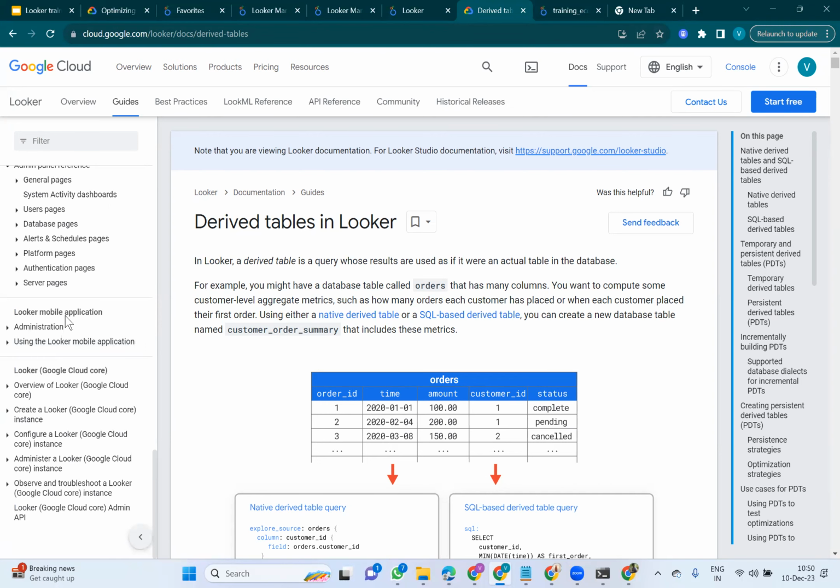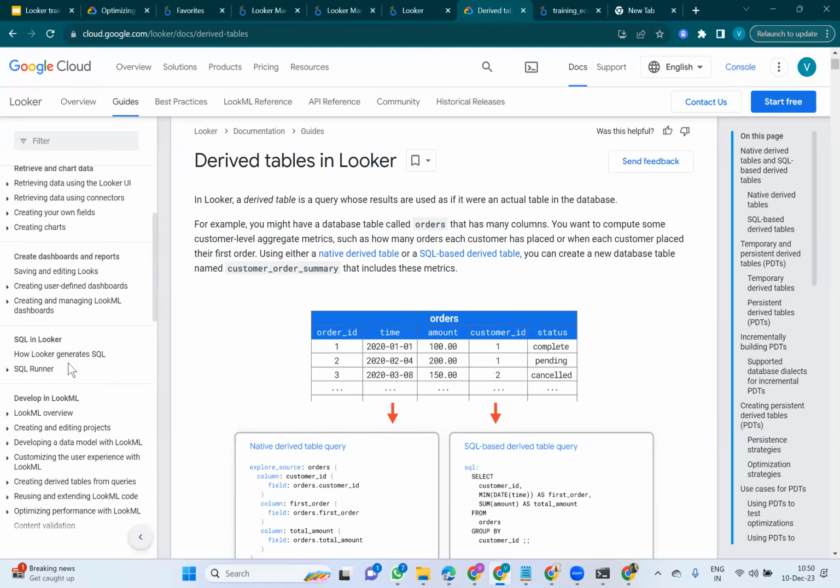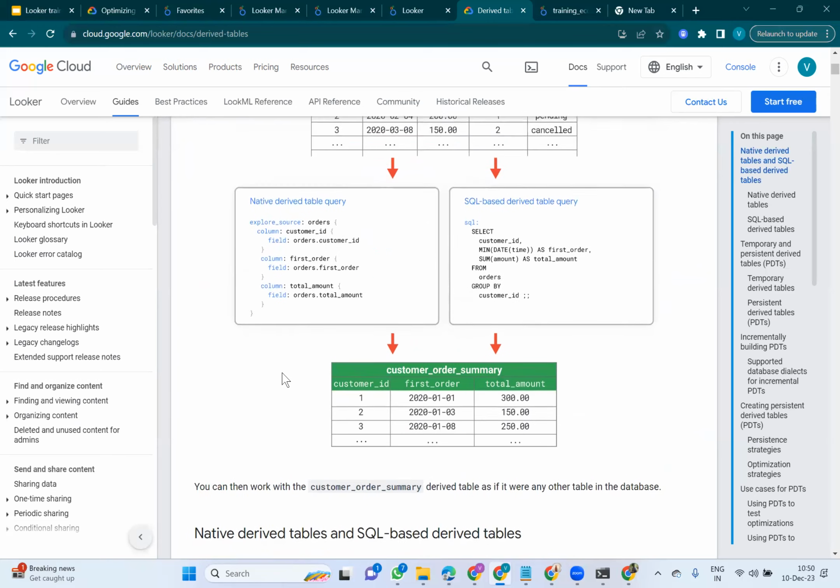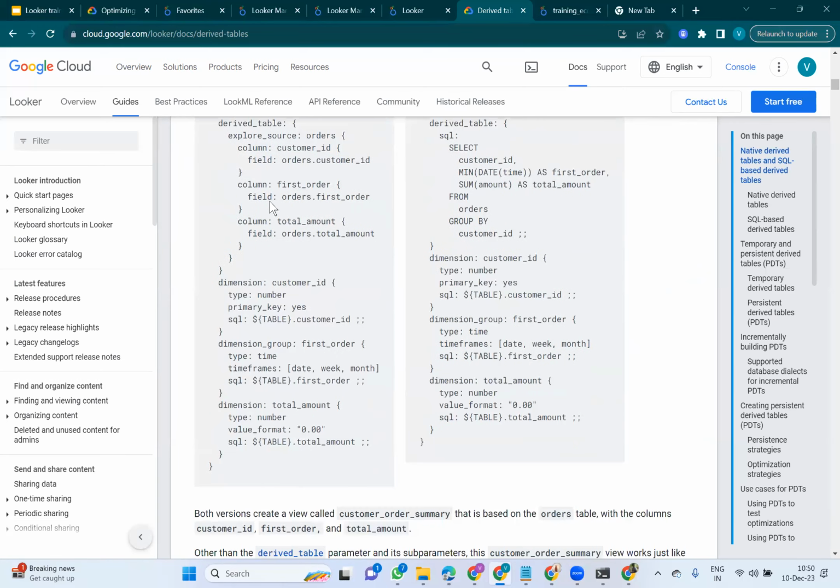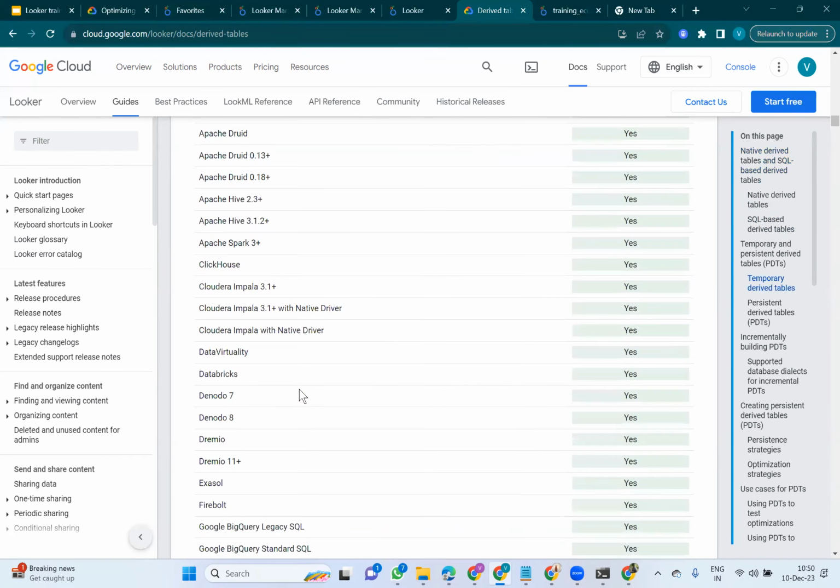Looker mobile application, how you need to access it. In Google Cloud, how you need to integrate Looker, configure Looker in Google Cloud. This is the document. Everything is there. You don't need to worry. All the code also will be available, how you need to write it. See, code also will be available, so that it will be helpful for you.